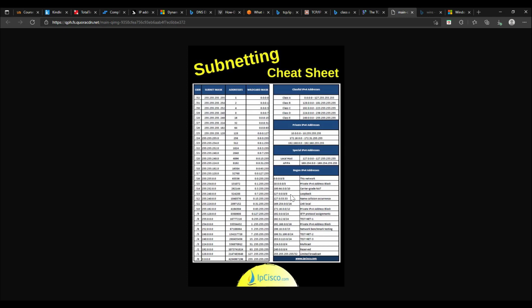Here's your loopback. That's important. Your local link, and let's see here. Those are probably the big ones. The loopback and the local link, you'll see those again and again and again.